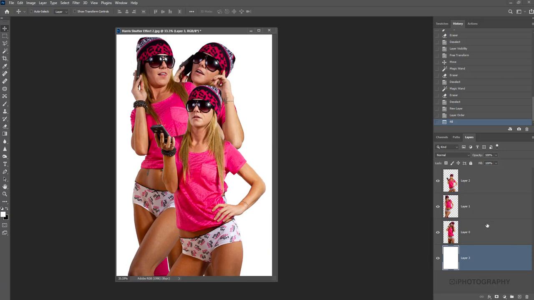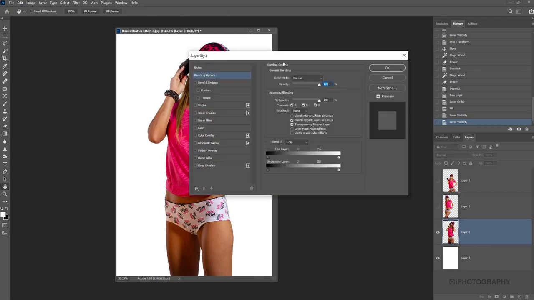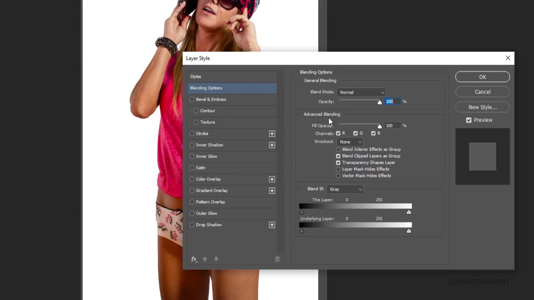Okay, let's now have a look at each individual layer, and we'll start to create this Harris effect. So let's hide the top two layers to begin with, so we can do this one by one, and you can see it a bit more clearly. We double click on the layer to bring up our layer styles, and in this initial general blending option, we've got three options here under channels of red, green and blue. Now what we're going to do with each of those is turn them on for each of the layers, but only one channel per layer. Hopefully that makes sense. Anyway, let me show you.